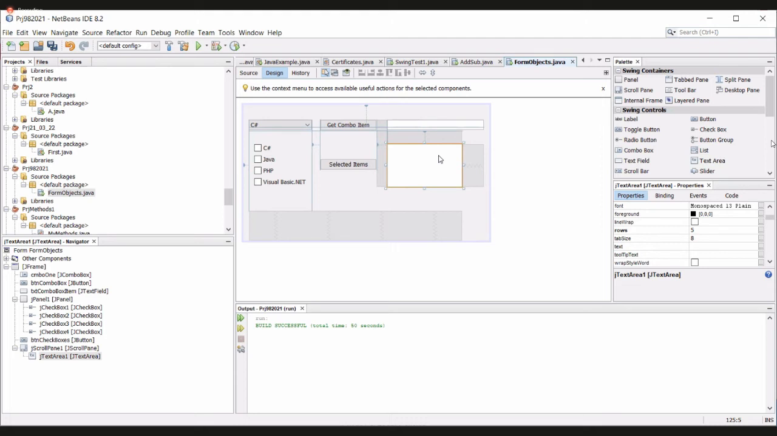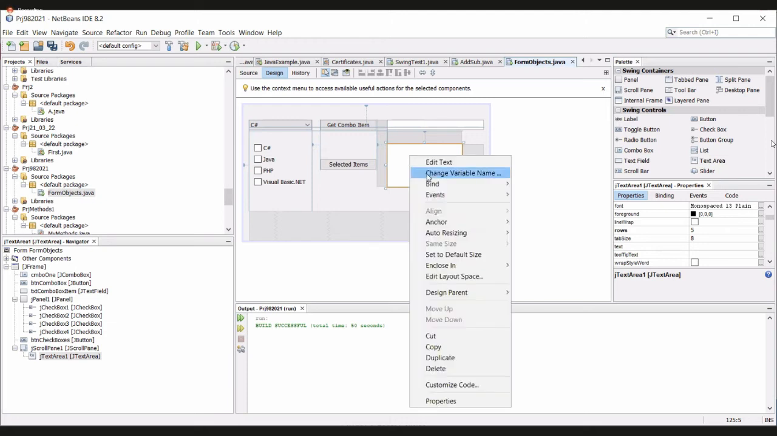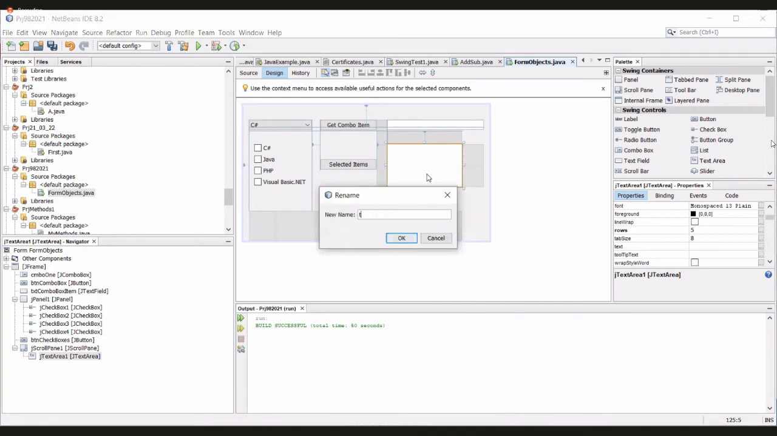Right, then I will change its variable name to TA1. This is TA1.